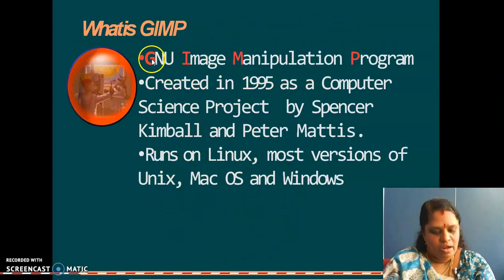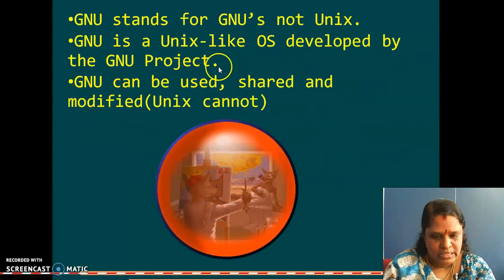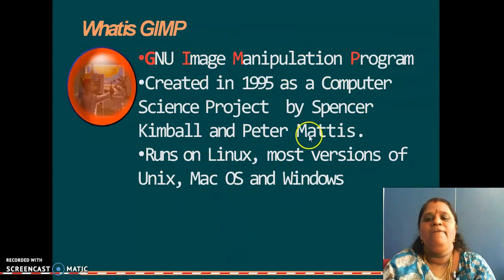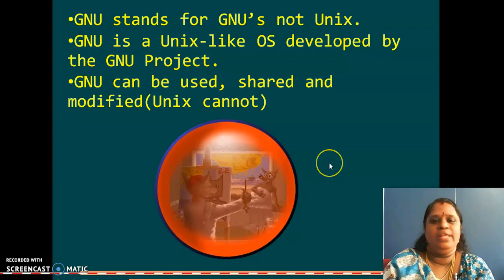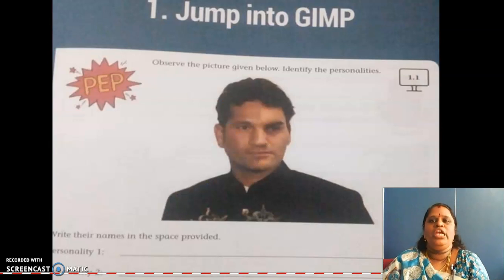This is the abbreviation of GNU, GNU's Not Unix. For this GNU operating system, they developed it. Got it? But we can use it on all other operating systems. Got it? The next one, the first page in your book.